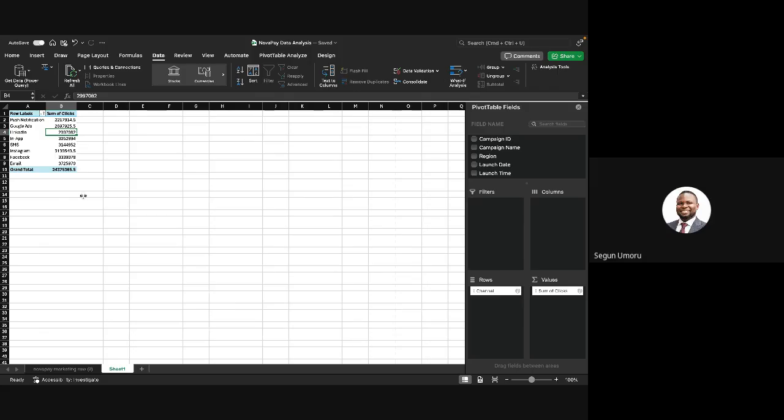And also sum of clicks. I'm seeing a decimal point there. We're not supposed to have decimals. What's the data type for clicks? It's numerical. Yeah, so is it supposed to be float or whole number? I think it's supposed to be whole number.